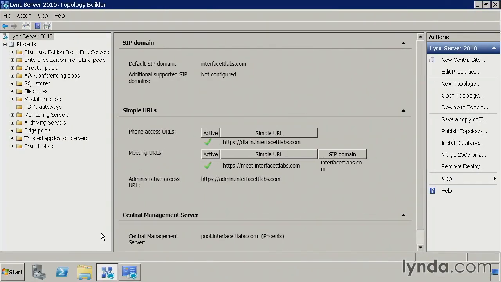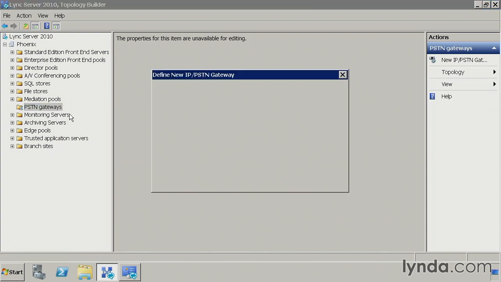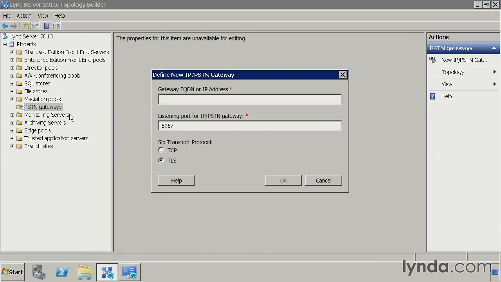The good thing is that when you modify your topology, whether you're using a gateway locally on site or an internet telephony service provider, the process is basically the same. What you want to do is modify your topology and add a PSTN gateway. So what you want to do here is right-click and add a new PSTN gateway. So depending on what device you're using, let's say that I'm using a telephony provider out on the internet, we're going to have an IP address or an FQDN for those guys.